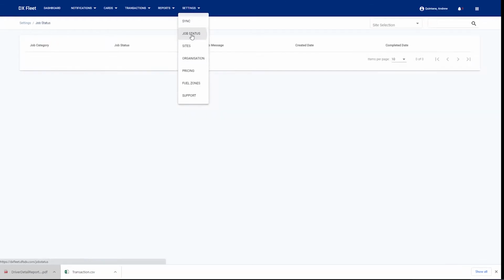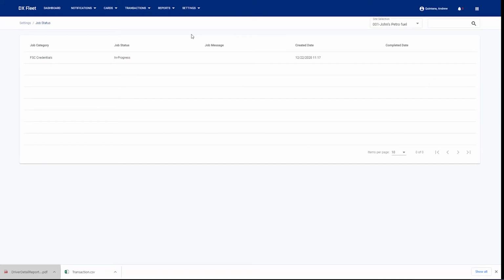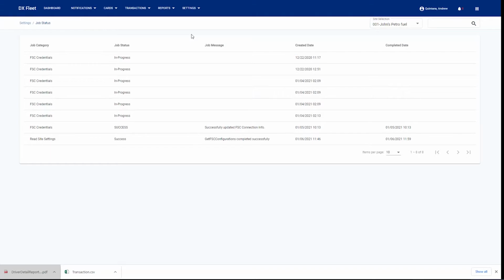Under Job Status, the Job Status tab is going to give you the ability to view those active changes that you've made and pushed down to the fuel site controller. So for example, if you're doing an FSC upgrade and it's pushing the firmware update to the fuel site controller, here's where you would go to see when that was done. You should see a success message when those big tasks get completed.